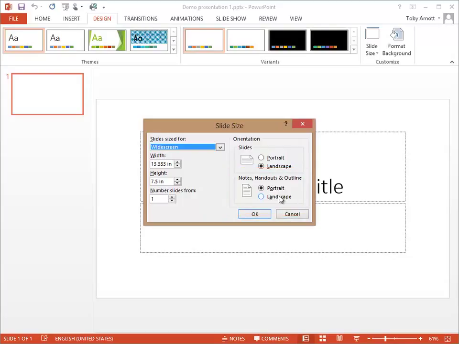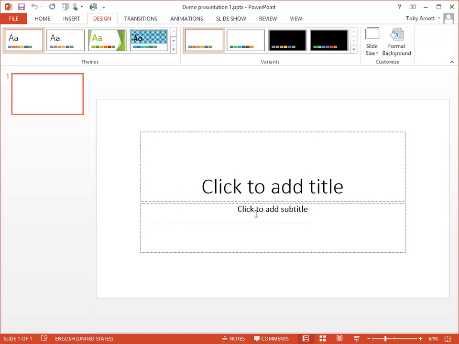Now, that may not mean a lot to you at the moment, and the fact that it defaults to portrait may seem a little strange, but when I show you some notes and handouts later on, you'll see why the portrait option here is the default. So for the moment on this particular presentation, we're going to stick with widescreen, landscape slides and portrait notes, handouts and outline. Click on OK, and that's the most fundamental decision made, really.